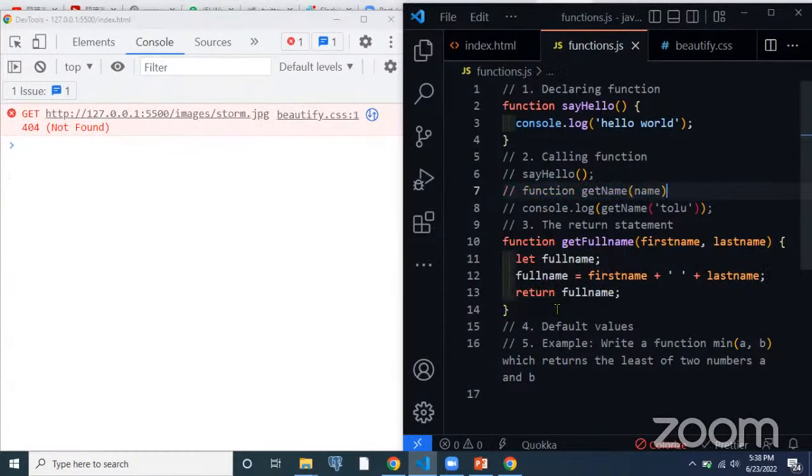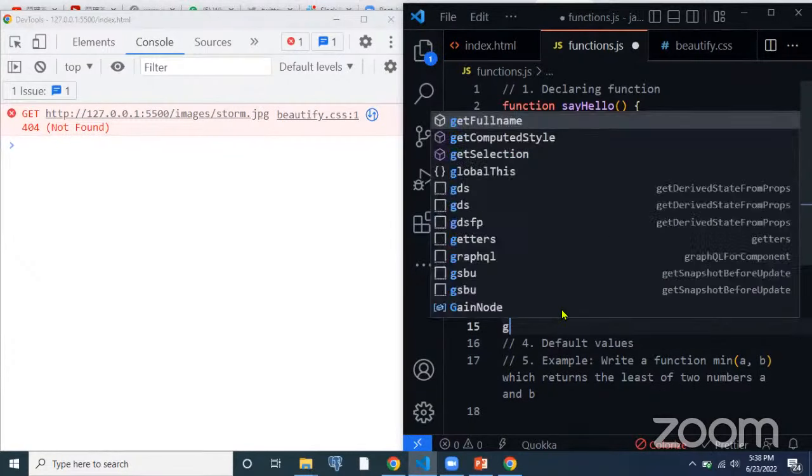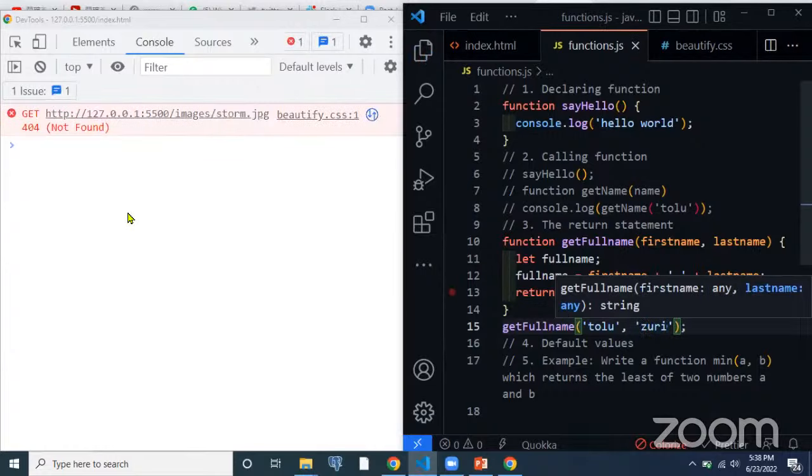Okay. So I will invoke the function. I will just get full name. The function needs two arguments. The first argument is Tolu, and the second argument is Zuri. So if I save now, I will get, okay.